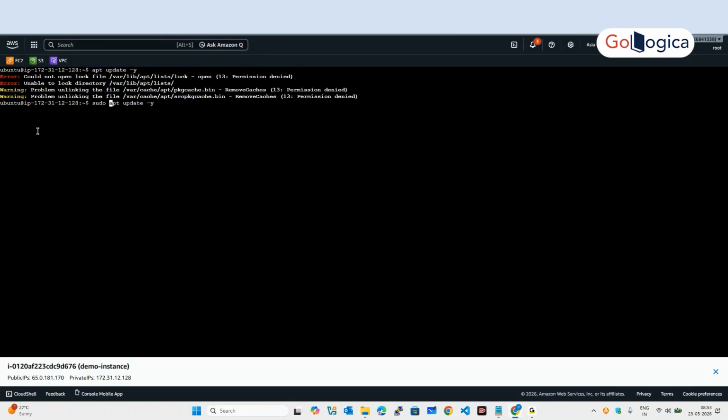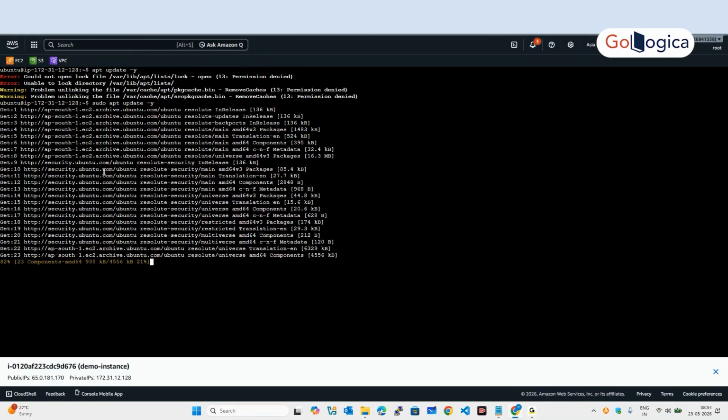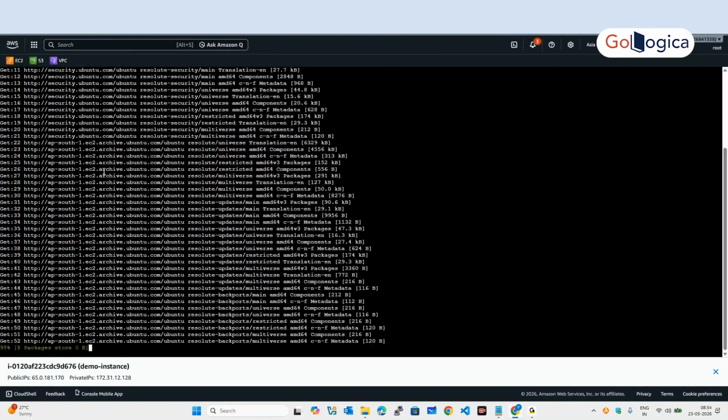So Ubuntu is also a Linux based operating system. Yes, Linux operating system. So it is updating all the packages available in that repository. So package means applications, latest version. Yes, yes. You see, it will update everything.